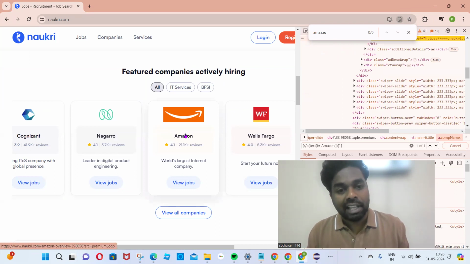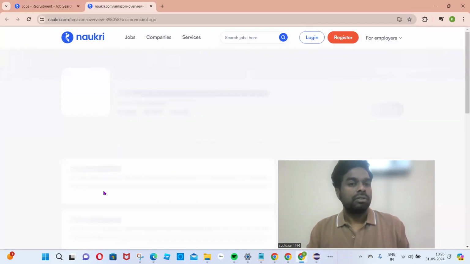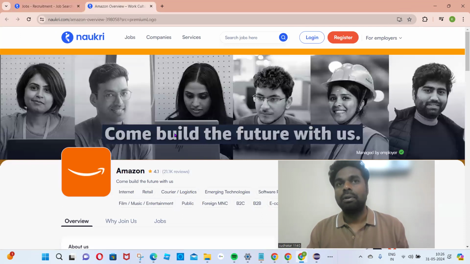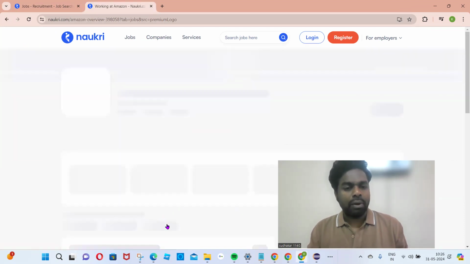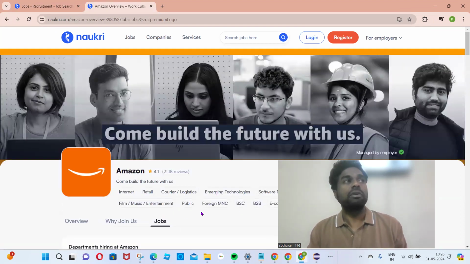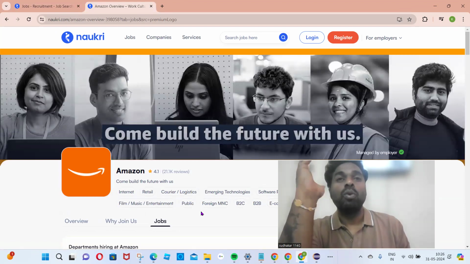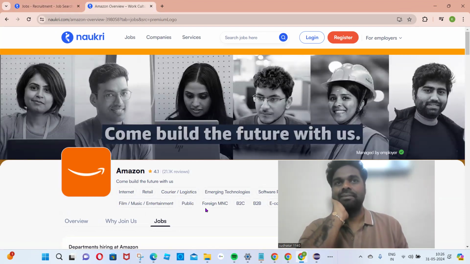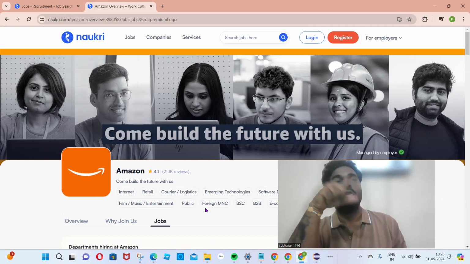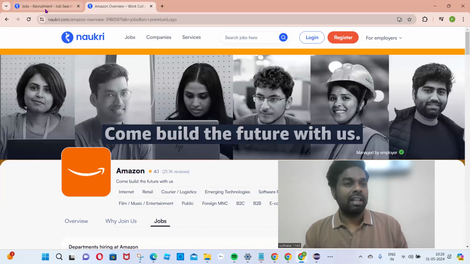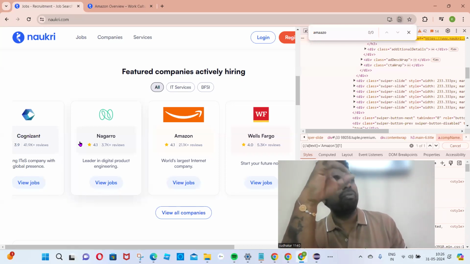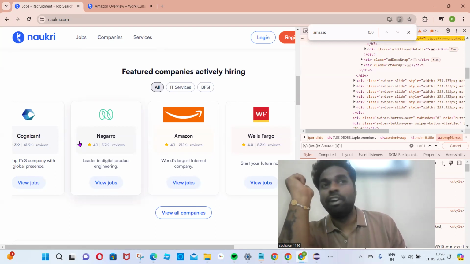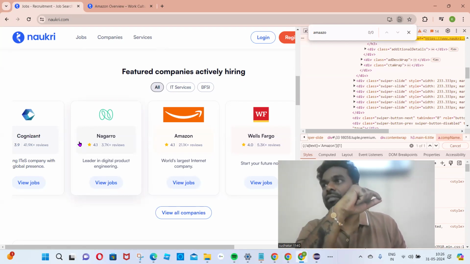After clicking on Amazon, the driver is available on the child window, and you have written some more driver commands: click on internet, click on retail, and click on why join us. Those commands will not be executed automatically on the child window, because by default the driver will check for any web element on the main window only. It won't check on the child window.